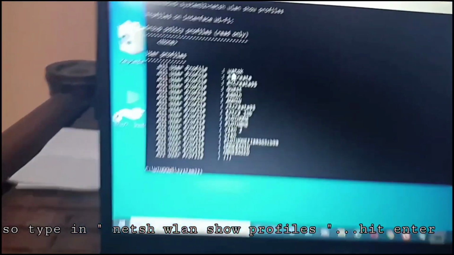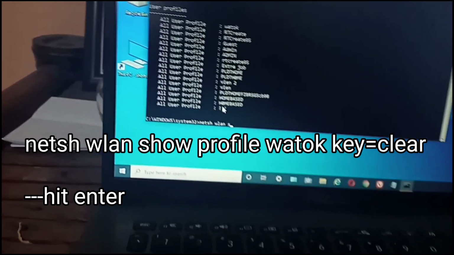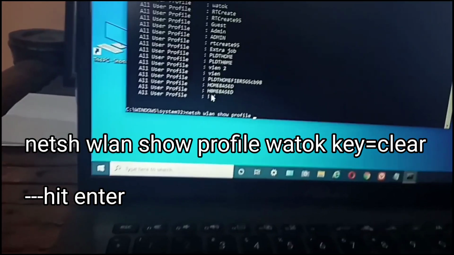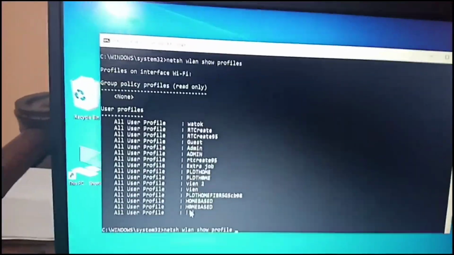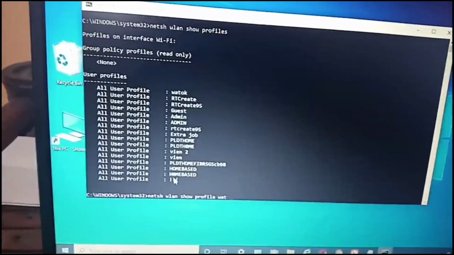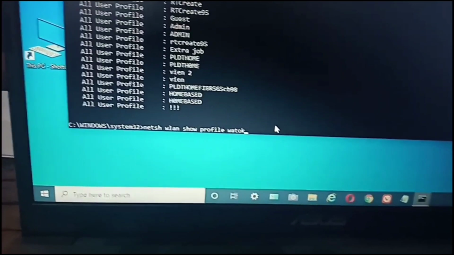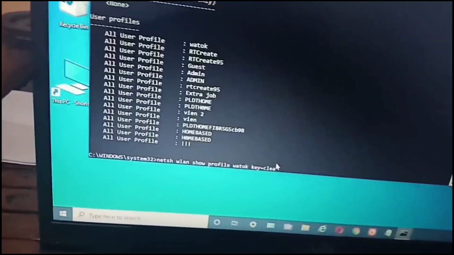So we saw first in the list is the Wi-Fi name Watok. So remember that. And right down below, type in netsh wlan show profile, then the SSID. So go back at the top there, SSID Watok. Then follow the spacing again. So after Watok, you put in key equals clear. Then hit enter.